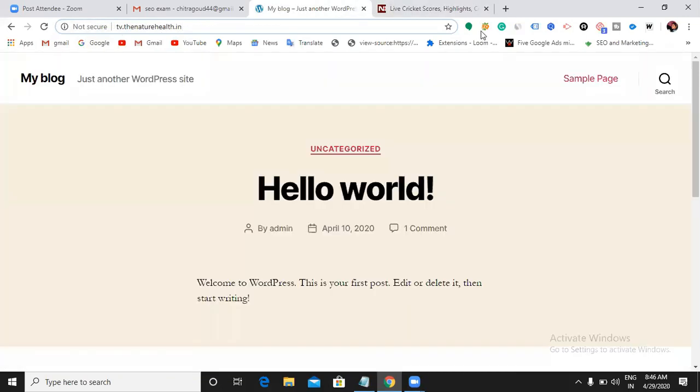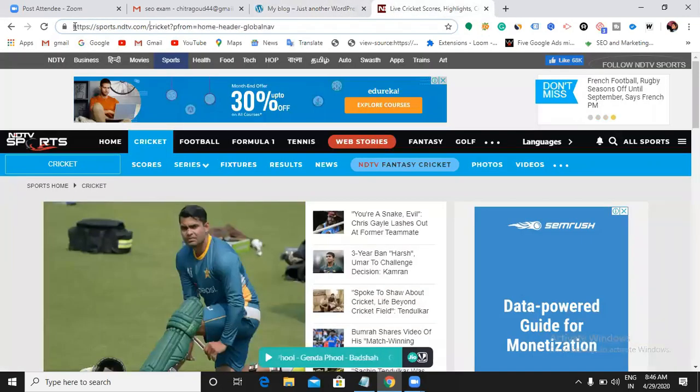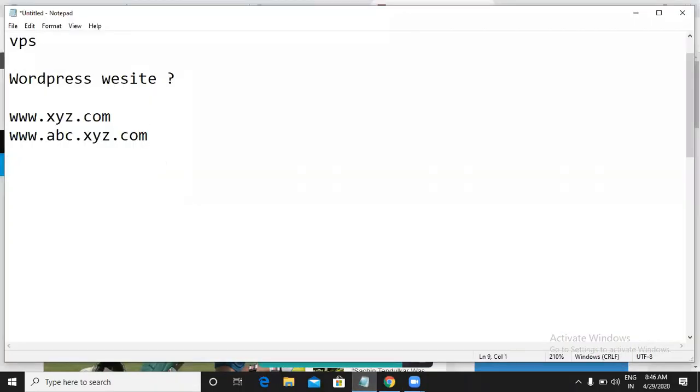Here we call it a subdomain. NDTV is the original domain and sports.ndtv is the subdomain. If you purchase a big hosting plan like Deluxe or Economy, you can create a subdomain. Yesterday I showed you, right? If you go with that plan, you can create subdomains. If you purchase that hosting, you can create a number of subdomains like this.